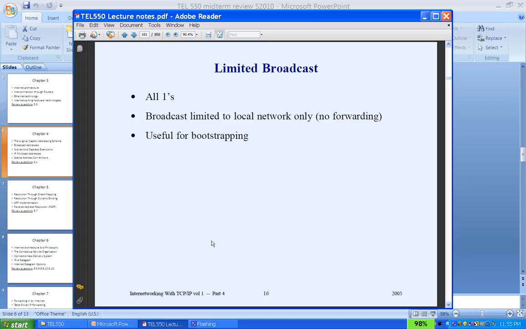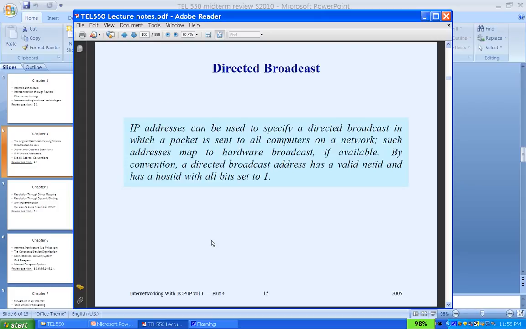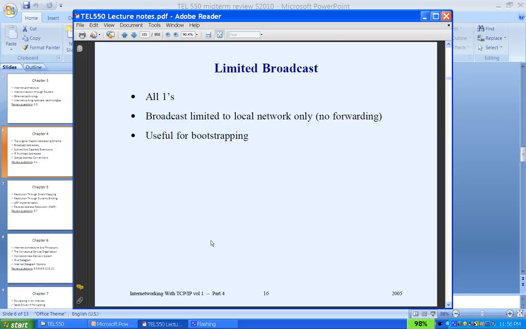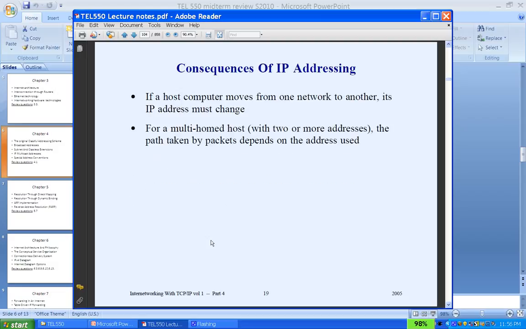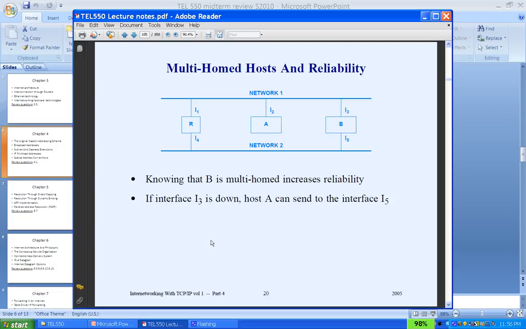We need to understand those special purpose addresses. For example, some of the addresses are being used for broadcasting. Also, we need to be aware that we would have a problem such as multi-homed hosts. Then how do we handle this kind of scenario?